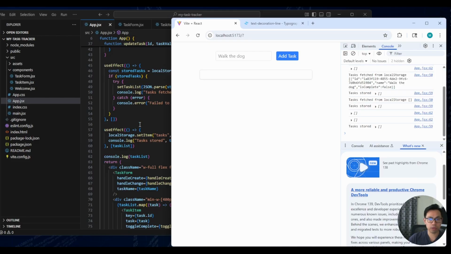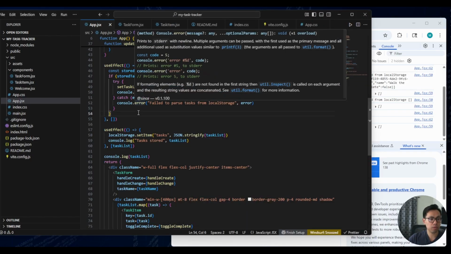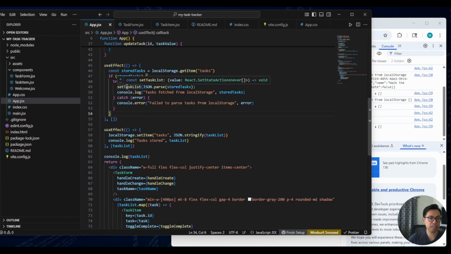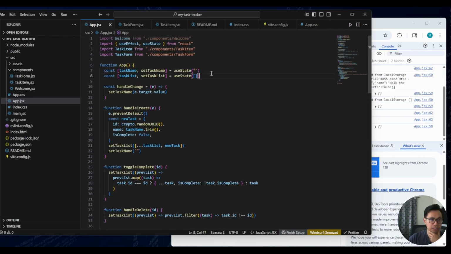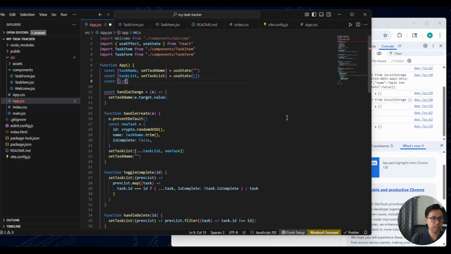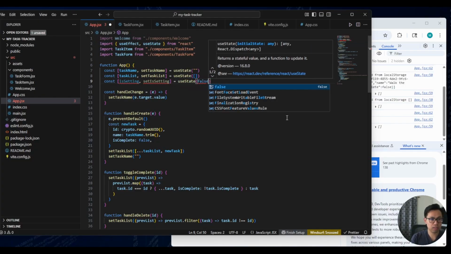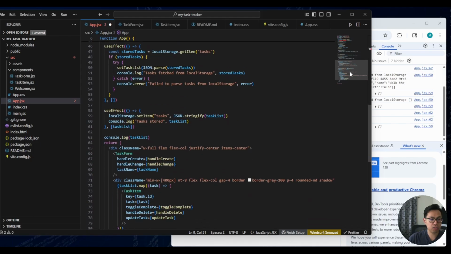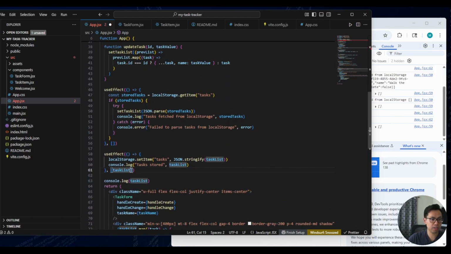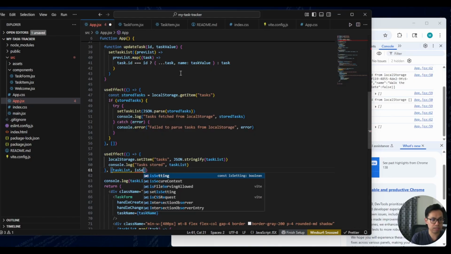So I think the way we're going to have to fix this is by creating some sort of guard to prevent it, so that we don't want to run this until we've actually set the task list. So I think what we could do is initialize another variable here and call it isSetting. And we'll initialize it as false. And we'll add this to the dependency array. So if either of these changes, then we'll go ahead and run this useEffect again. isSetting.